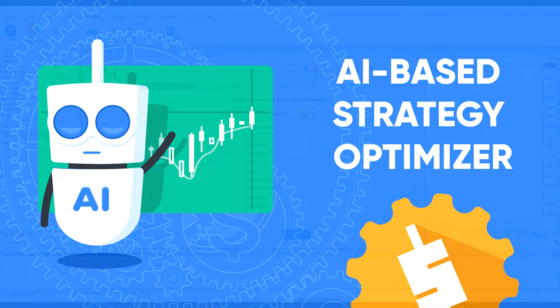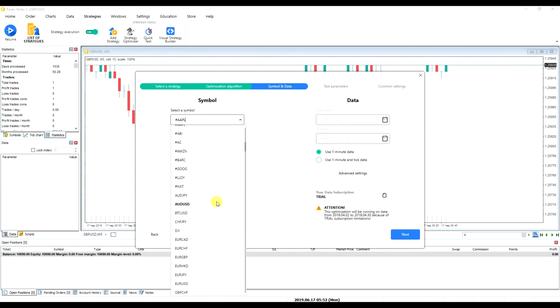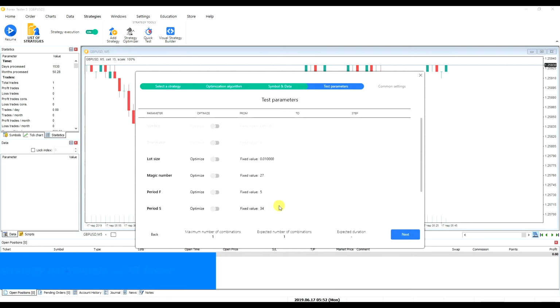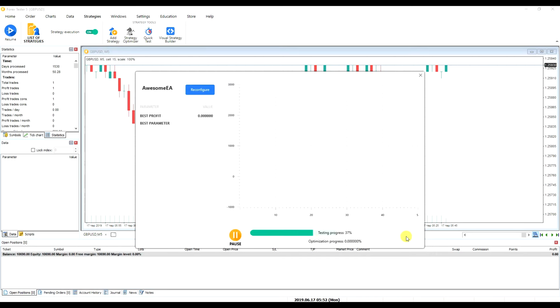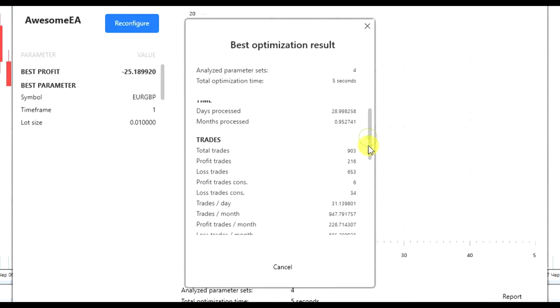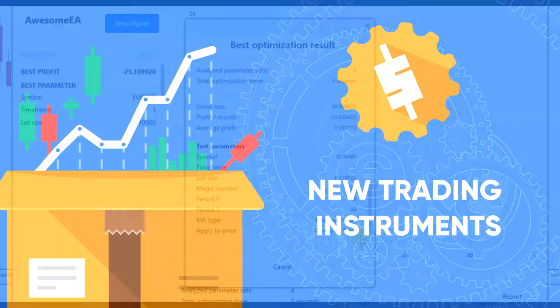AI-based strategy optimizer. One more feature that will facilitate and speed up the testing process is a strategy optimizer. If you have a promising strategy, you can find its best parameters using this tool. Artificial intelligence algorithms will test the specified parameters 100 times faster than you could manually.